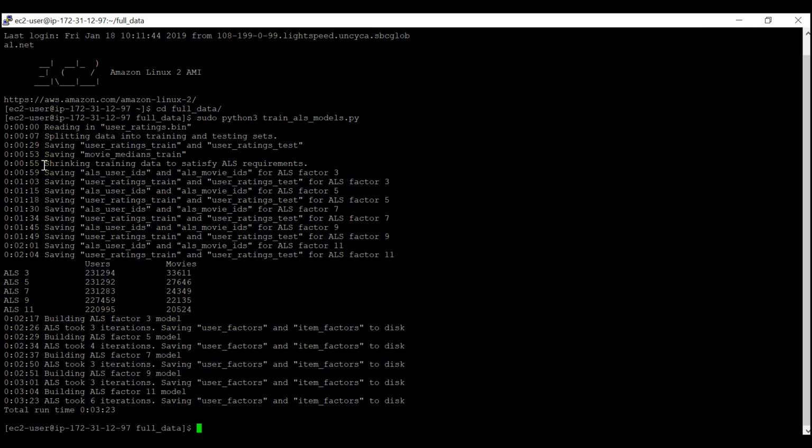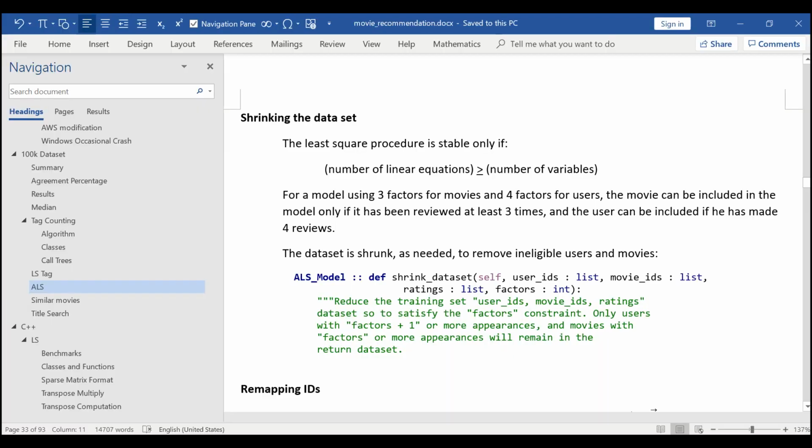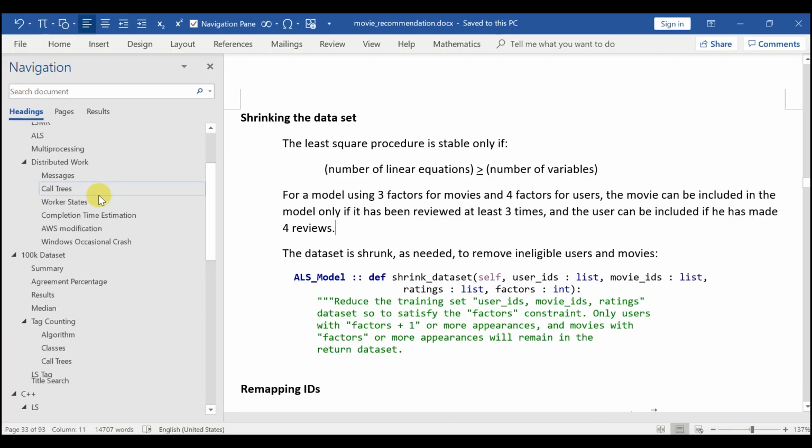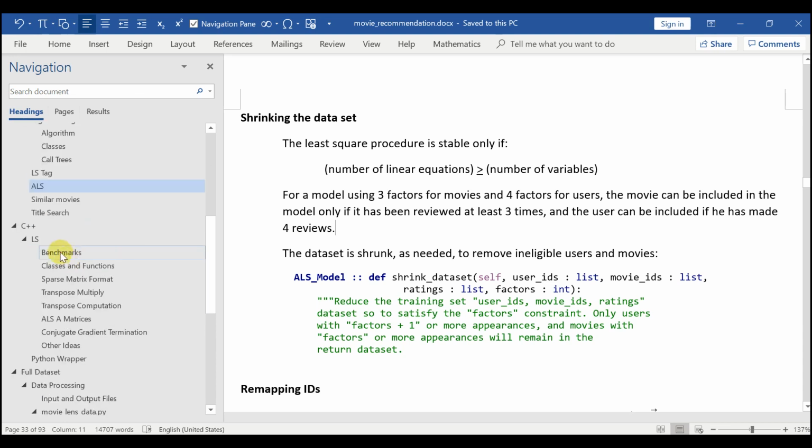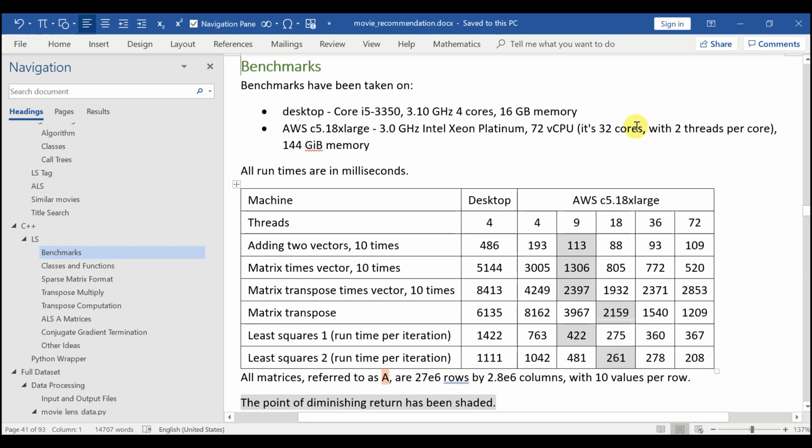So that took a while, shrinking the ALS dataset, slightly over a minute 20 seconds. Then I start building the ALS model. Now, from a benchmark, it's already known that 18 threads is the fastest for least square. I did the benchmark using the 72 core machine. And it's known that this is the default algorithm 1, 18 threads is the best.